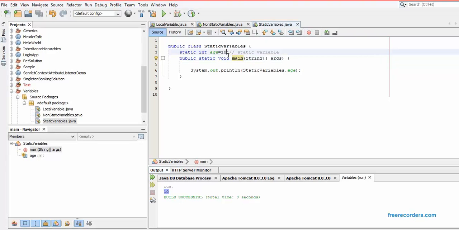For example, if you did not initialize this particular variable, then automatically, based on the data type, a default value will be assigned. Now in this case, what will the default value be? 0. You can see the default value is 0.